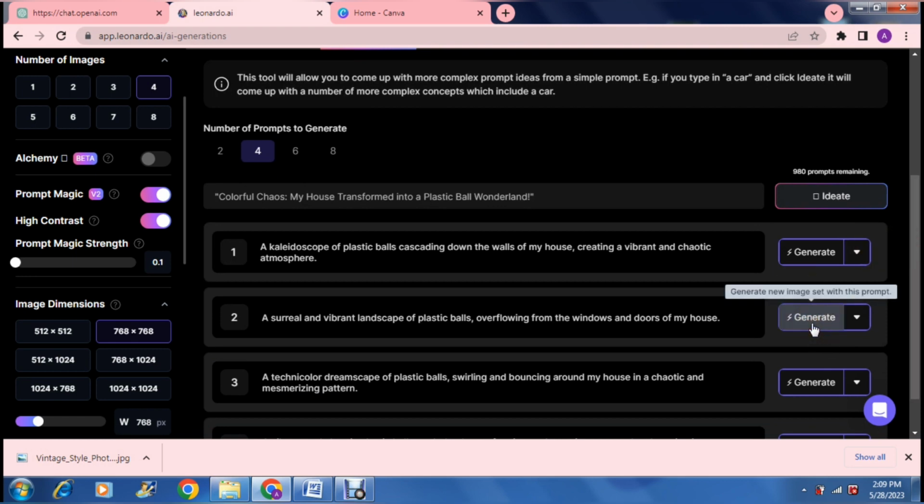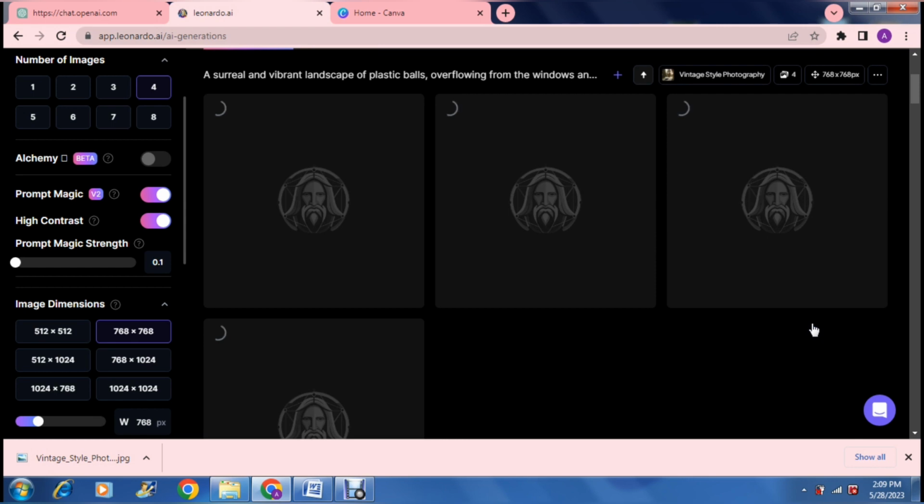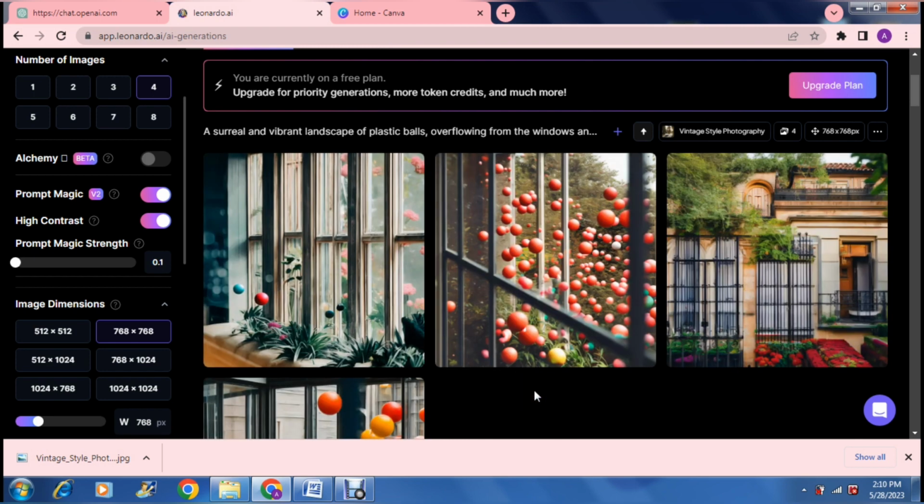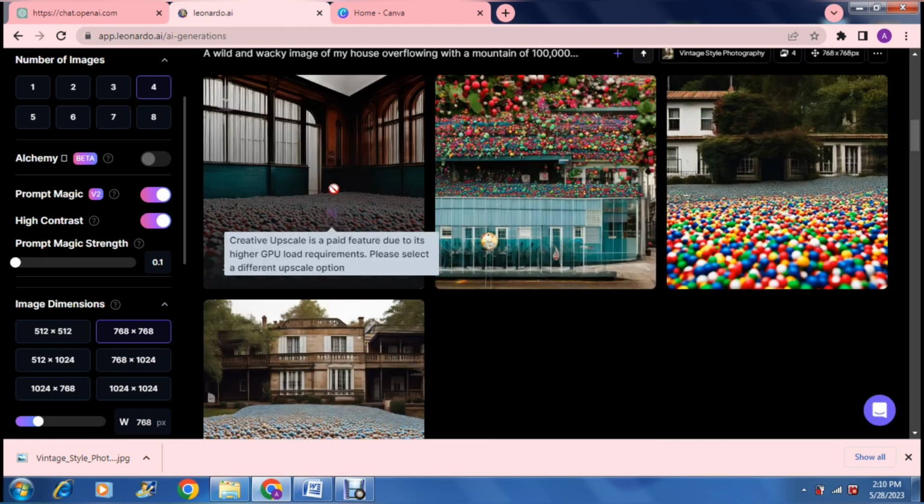Now we're going to have 4 images generated. The reason we're doing this is because if you have more options to choose from, then it almost feels like you've been given a few different ways of doing one task. And there you go. So there are a couple images here.